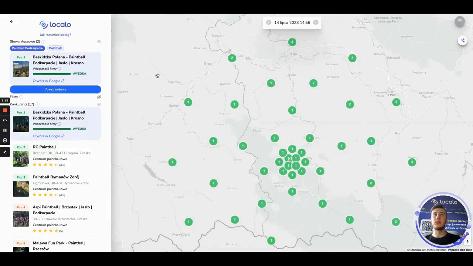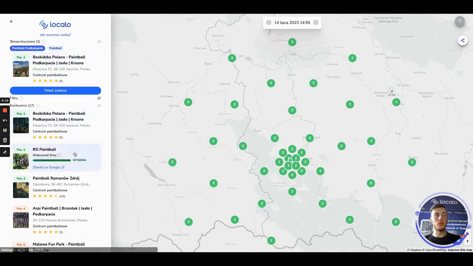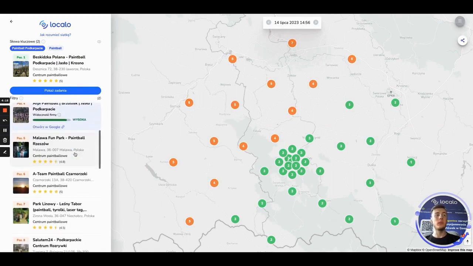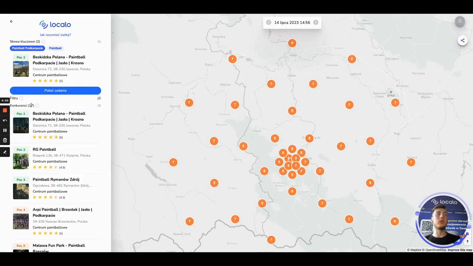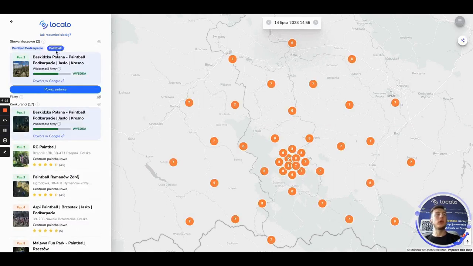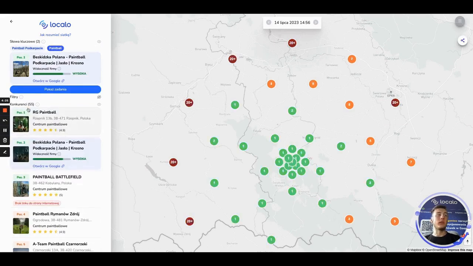Now I see how the visibility of my company online is for the chosen words, in many places at once, for customers who would enter these words on the internet. I know that I am in the first position. I can also review my biggest competitors here. There are currently 17 of them for this word. For the word paintball, there are a total of 55 of them.